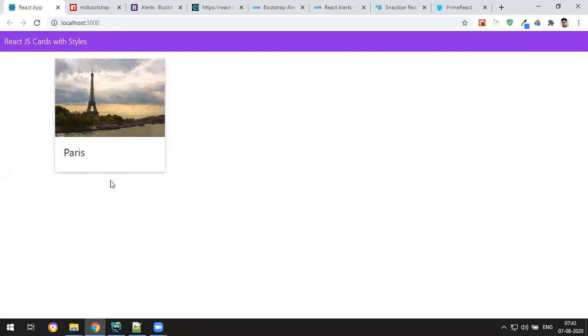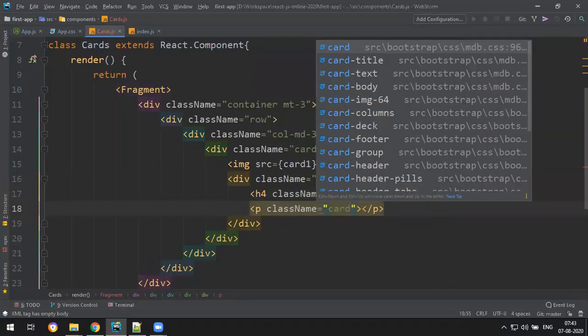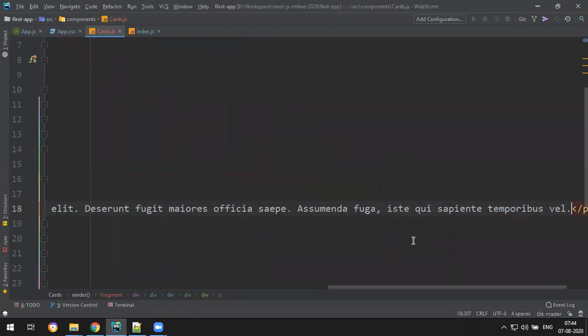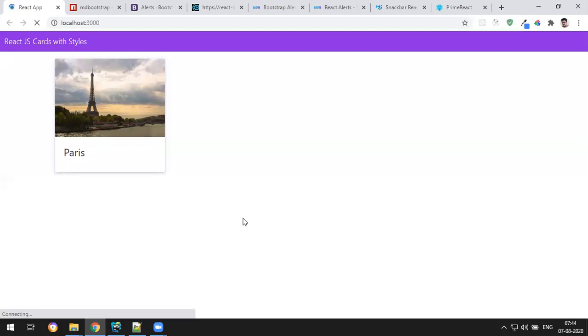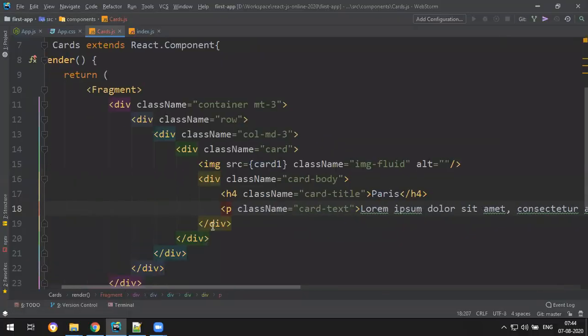Below Paris I want to display some nice text. So a p with the Bootstrap class card-text. Just say lorem 20 tab. We discussed lorem yesterday: lorem is to print some dummy text, however many words you want. So lorem 20 means 20 words will come, then tab, and you get some 20 words like that. And below that I want to display one nice button.